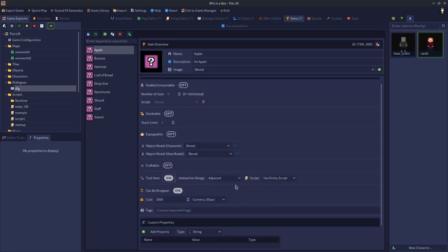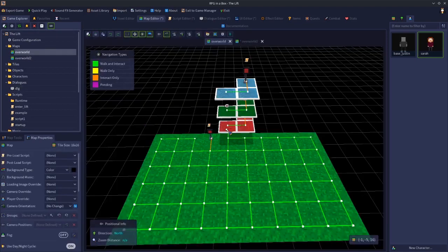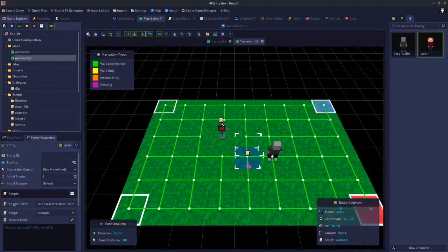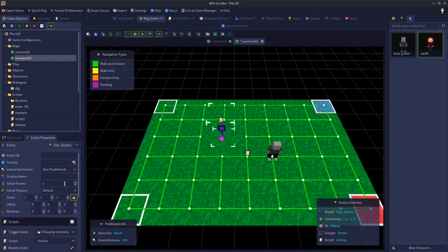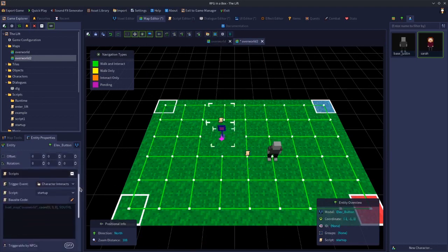Tool item is where you can also set a script. You can use a global script, and then you'd specify the script that should run when you use the tool item. Or you can use entity script. And if we were now to save this object, what is Apple, then if we go back to our map and let's place this object, if we select this object, then now it opens up a new option which wasn't there before, which is Apple. And that's available now because we saved the Apple as a tool that uses entity script.